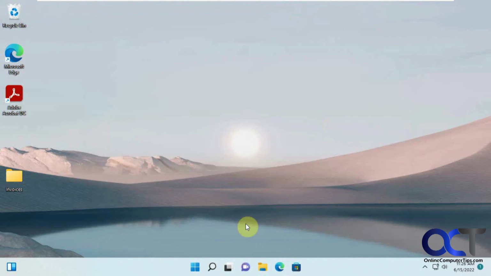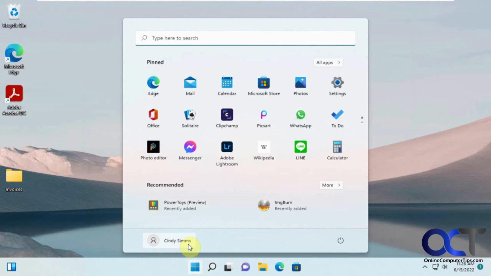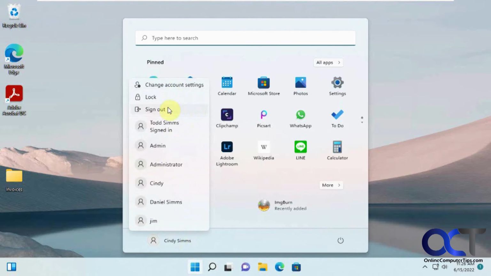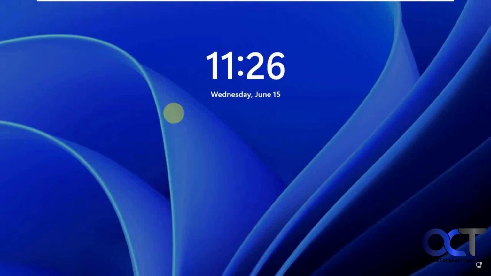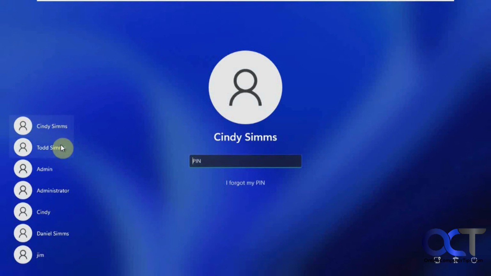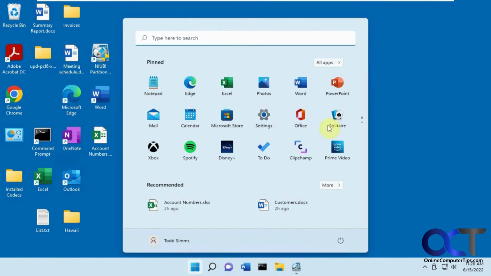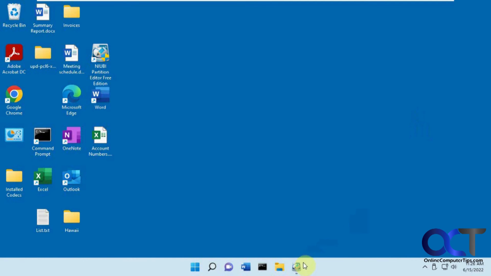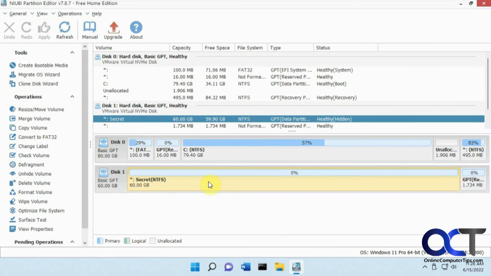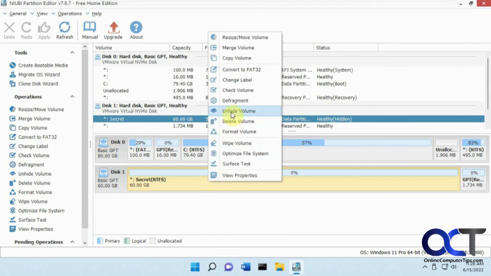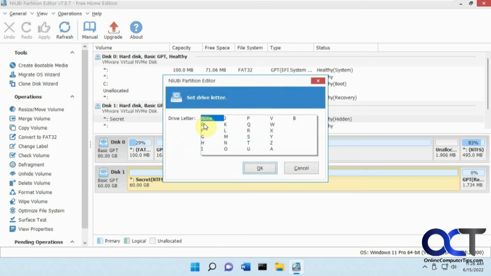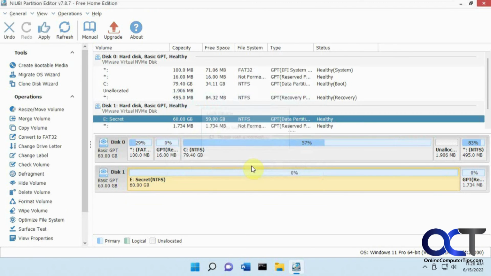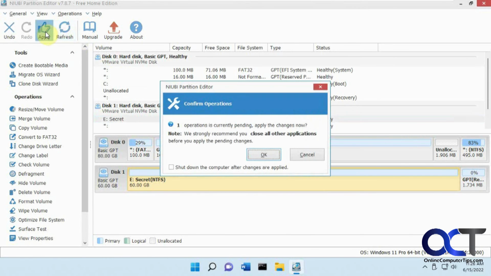All right, so let's log back in as the other user here. Okay, so now we'll go back into it. We're going to unhide it now, so just right-click on it, unhide volume, and then you're going to have to pick a drive letter, so just keep track of what drive letter you were using before if it's important to keep it. And then you've got to apply it.